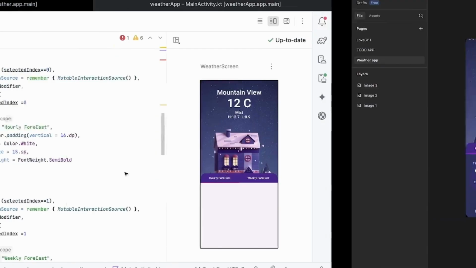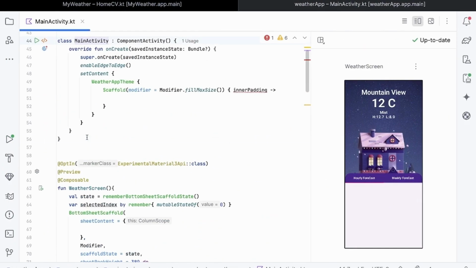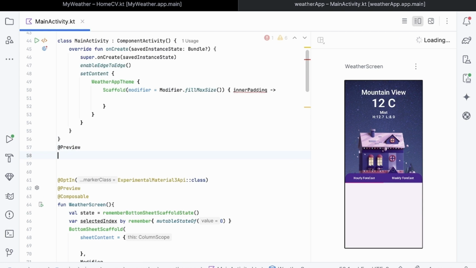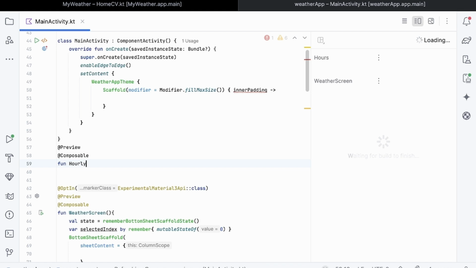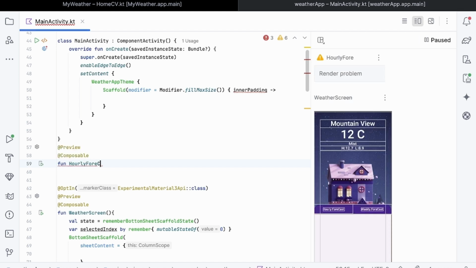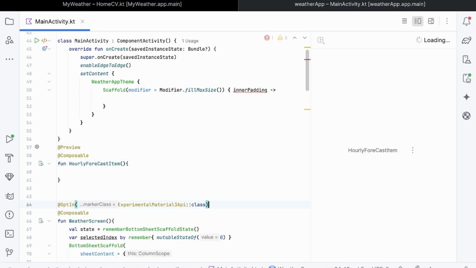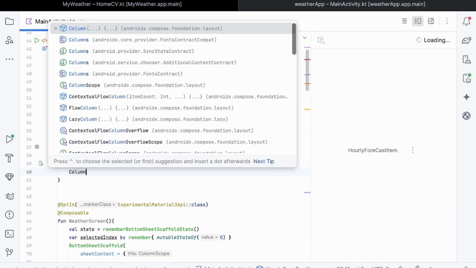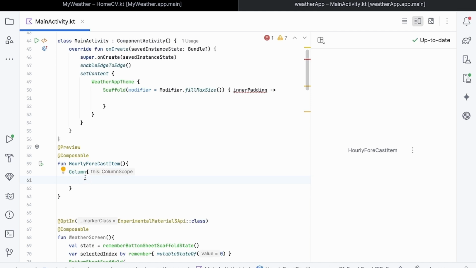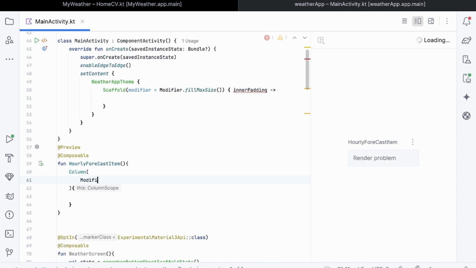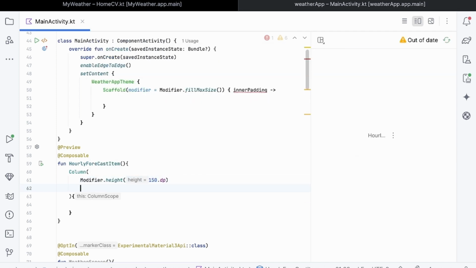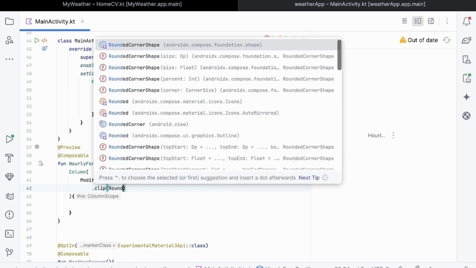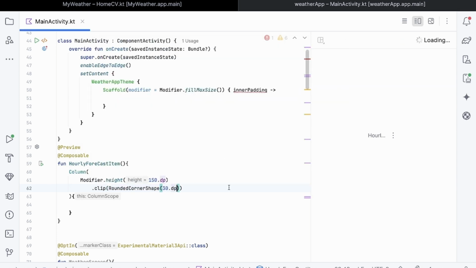and for this I am just going to create the UI of this thing. So I'll just create a preview thing of composable function hourly forecast item, and just remove this, and in this I'm going to add a column with the modifier of height of 150.dp and some clipping like a rounded corner shape of 30 dp.